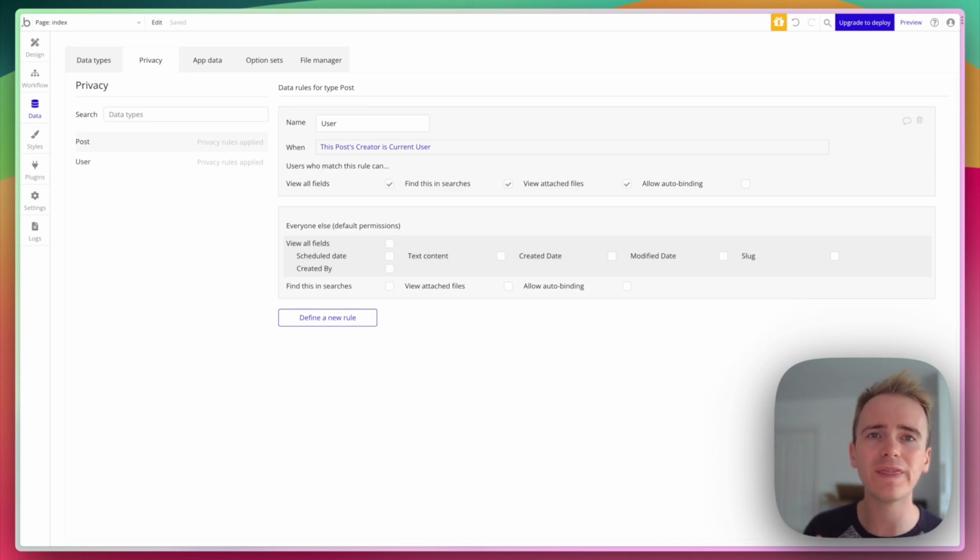Privacy rules are the, underline the, only correct way to protect data in your app. If it's not protected by a privacy rule, then there's a good chance that someone could, if they were determined enough, find a way around it, and that data then isn't secure and isn't protected in your Bubble app. So privacy rules, you should be adding them as you go along, and you should be thoroughly testing them. Right, privacy rules is done.